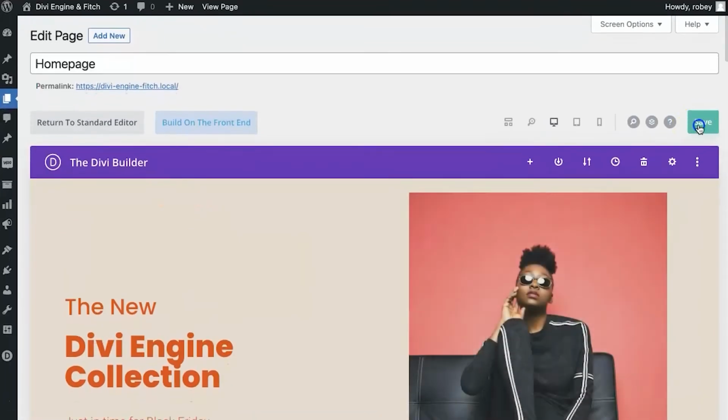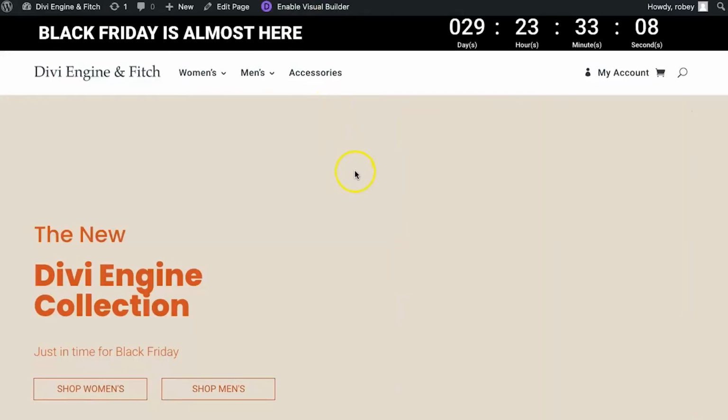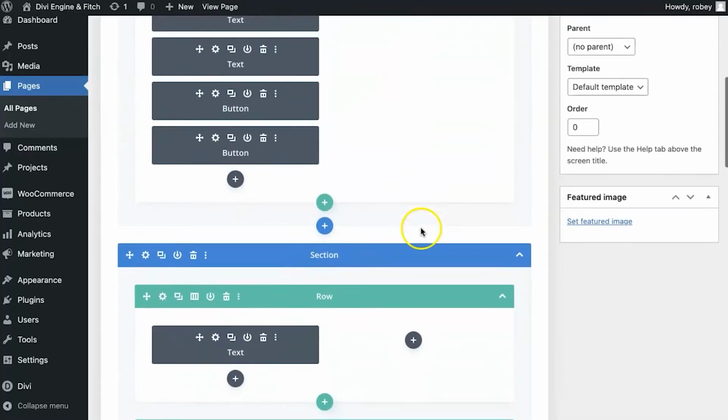So let's go up and let's save this page. And then we'll hop in the front seat, refresh our page, and it doesn't show. But we knew it wouldn't because we set the start date in the future.